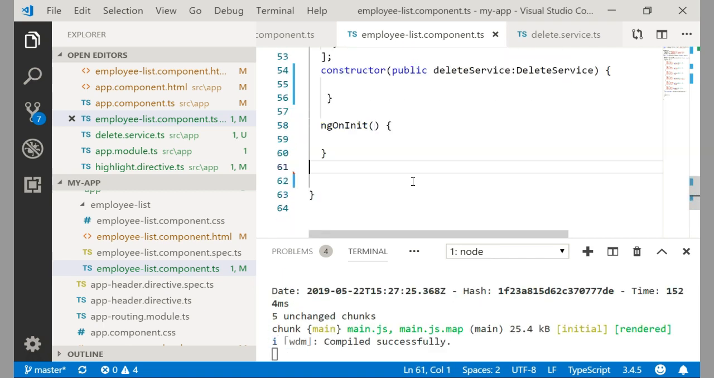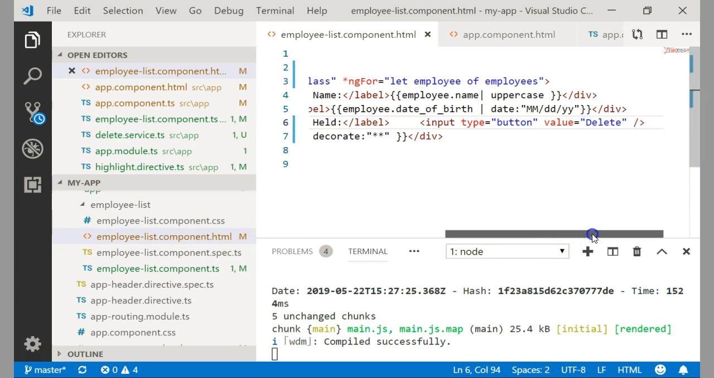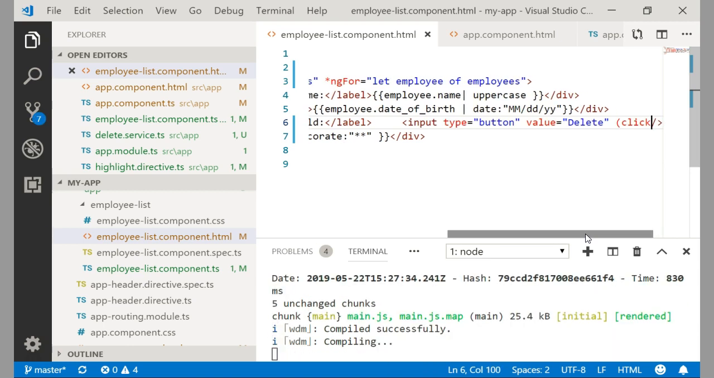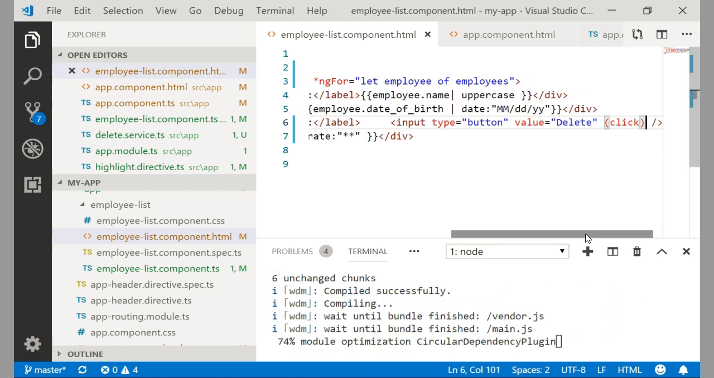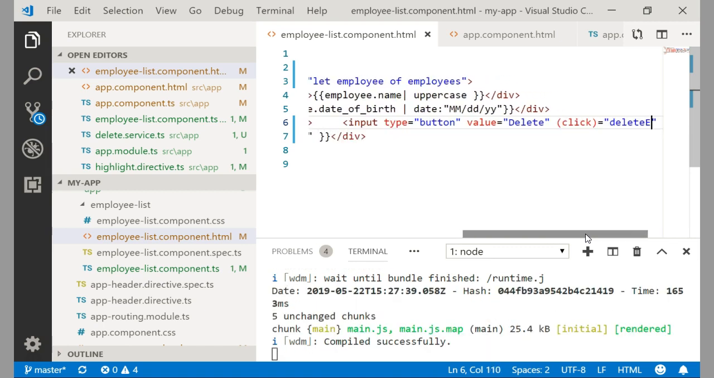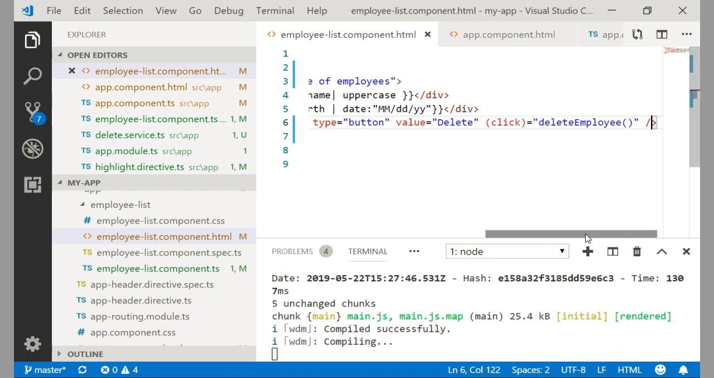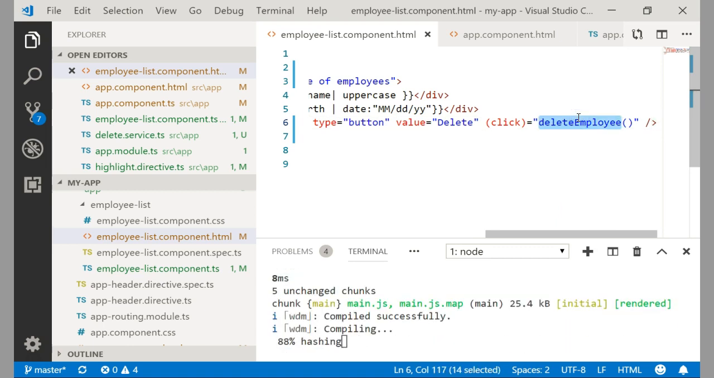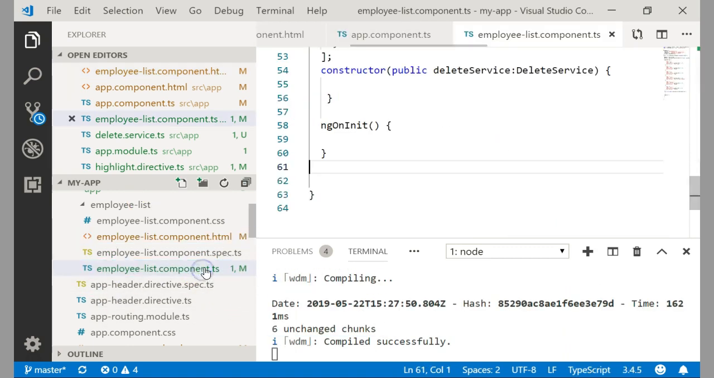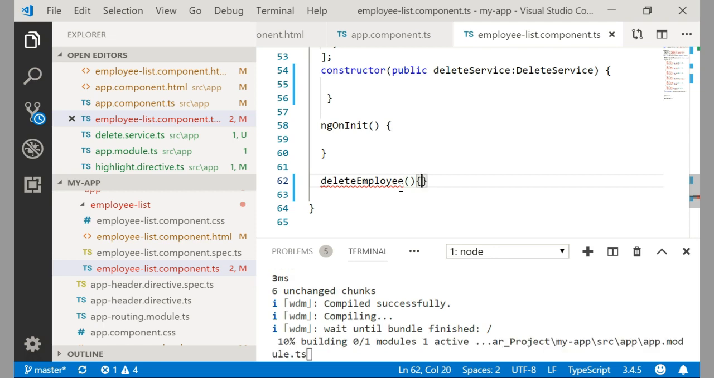Now what I need to do is, in app.component.html, by using event binding, whenever this delete button is clicked, I will call the deleteEmployee which is present in the component. But I have not added it yet. I will add it now. So this deleteEmployee, I will add in the component, which will be responsible for calling the delete function. Okay.